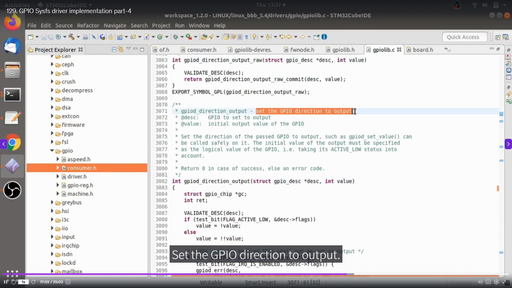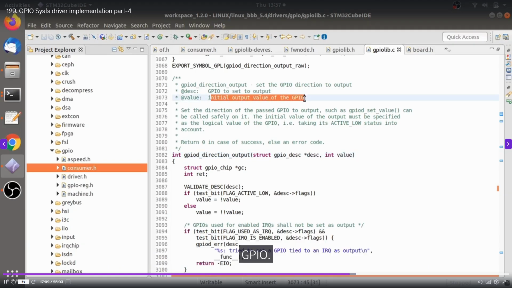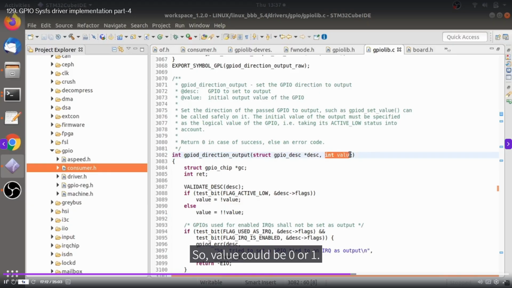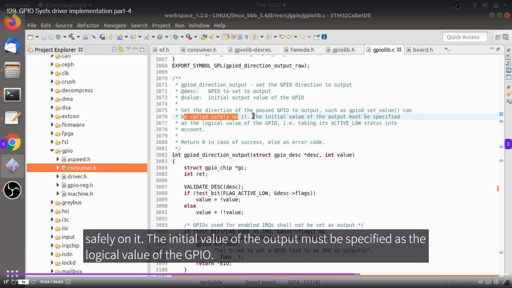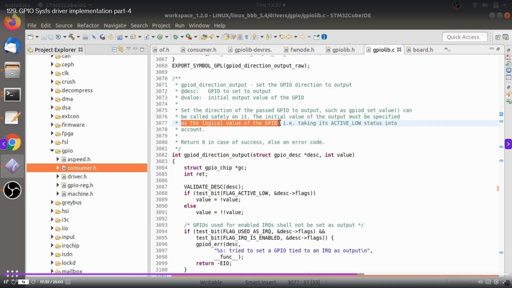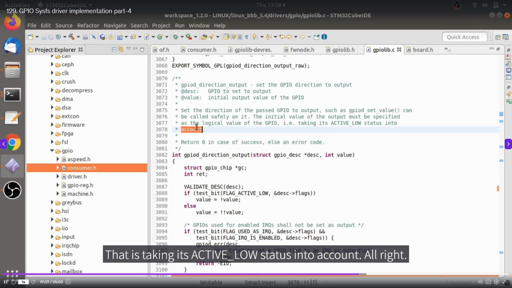Set the GPIO direction to output. So GPIO to set to output, so you have to mention the descriptor here and the initial output value of the GPIO. So value could be 0 or 1. You can read here: set the direction of the passed GPIO to output, such that gpiod_set_value can be called safely on it. The initial value of the output must be specified as the logical value of the GPIO, that is, taking its active low status into account.